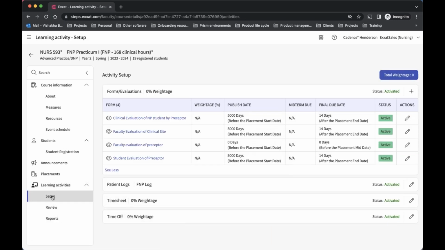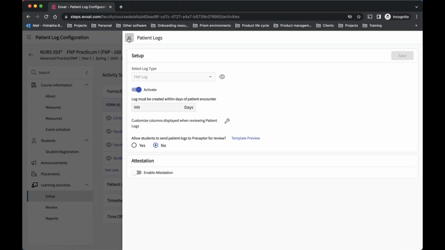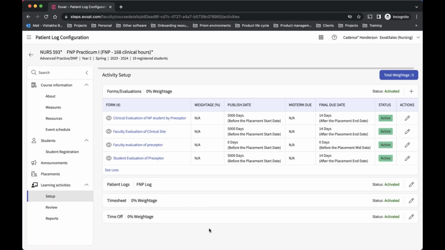So as a course faculty, you can set up your learning activities, so you get to decide which evaluations you want to activate for this course, when you want to trigger them. If you want to use patient log, timesheet, or time off or not in your course, you get to decide that. So these pencil icons allow you to edit the setup of all these learning activities, and there is a bunch of decision making that's involved here that you can go through. We have detailed webinars on how these can be done, and they're recorded and available on our YouTube channel for you and your team to review. But basically, everything that an administrator can do regarding learning activities, you as a course faculty can do.